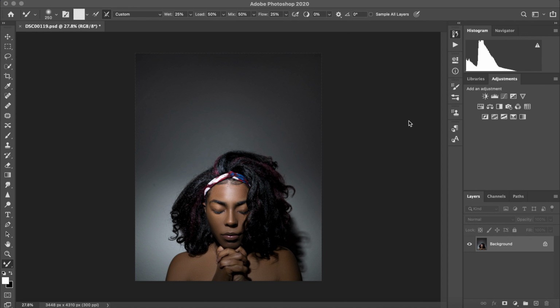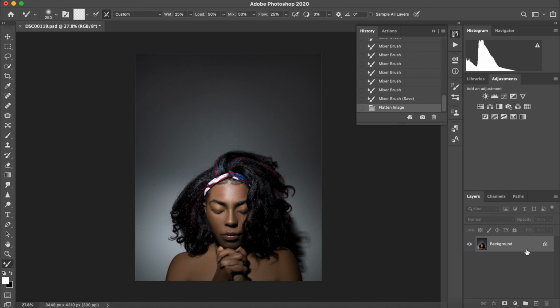Okay, so first and foremost, I'm going to duplicate my background. I don't want to work on the original. I want to create a new layer, just so I can work on a new layer, so it won't be destructive for the original layer.